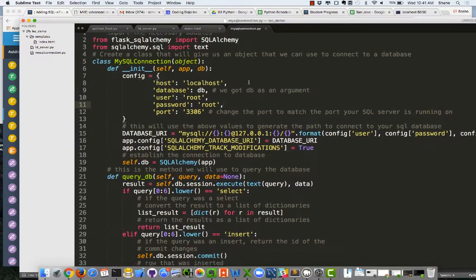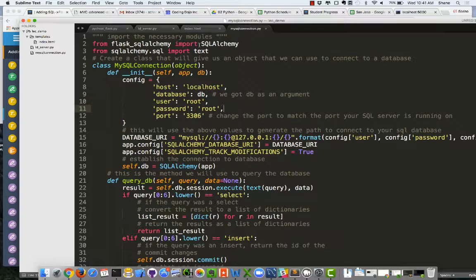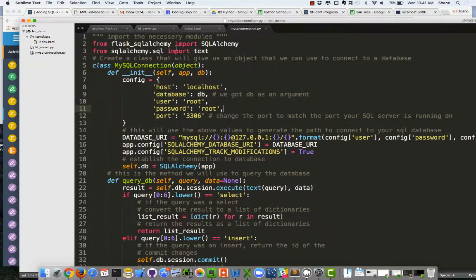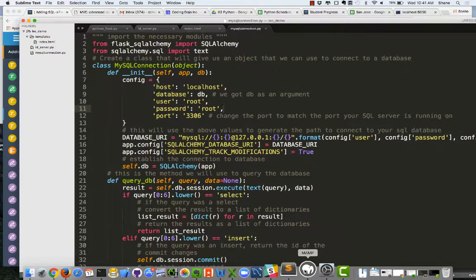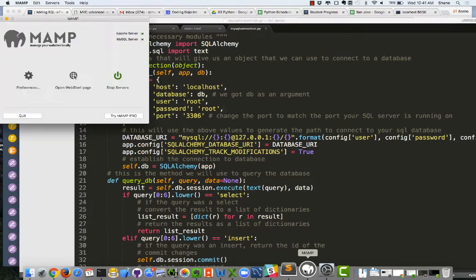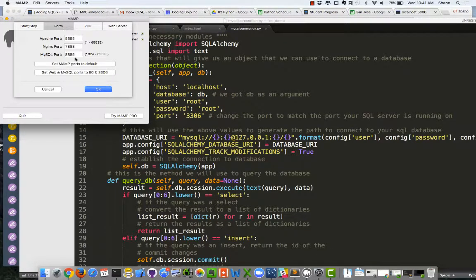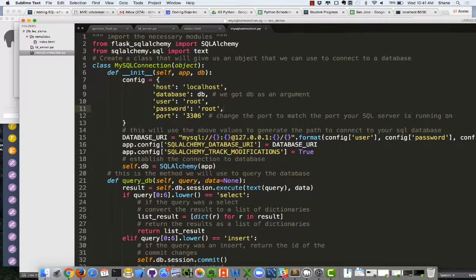And then after I have that, I can change the port. 3306 is the default port, but my port is 8889, so I need to make this 8889. All right. So this is how I'm going to connect to that MAMP MySQL database.